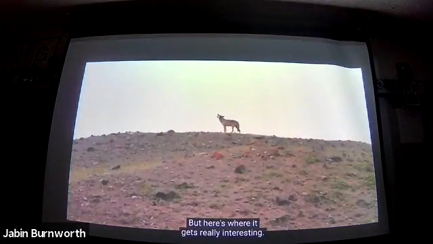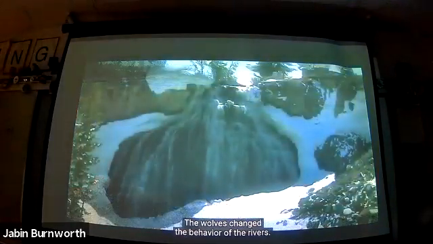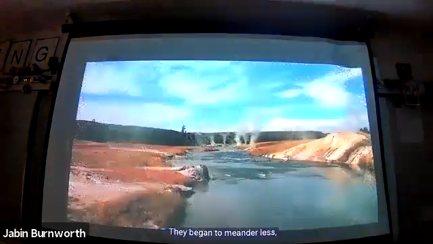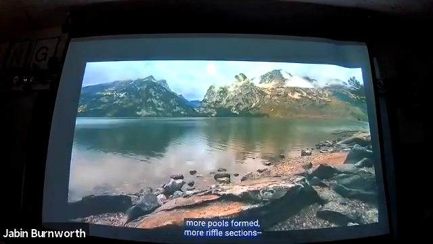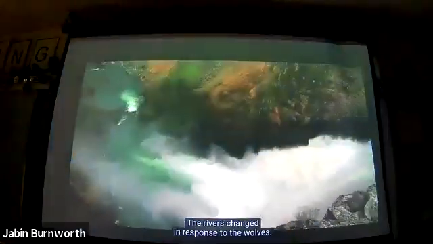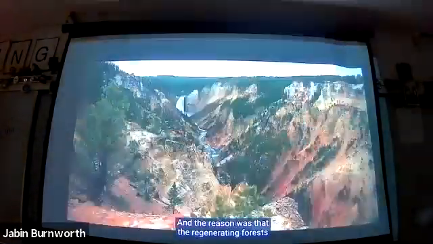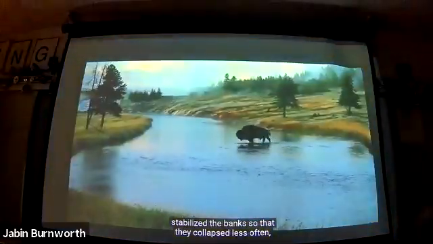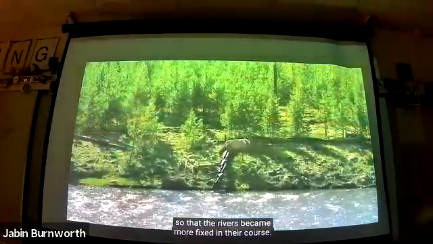But here's where it gets really interesting. The wolves changed the behavior of the rivers. They began to meander less. There was less erosion. The channels narrowed. More pools formed. More riffle sections, all of which were great for wildlife habitat. The rivers changed in response to the wolves. And the reason was that the regenerating forests stabilized the banks so that they collapsed less often, so that the rivers became more fixed in their course.